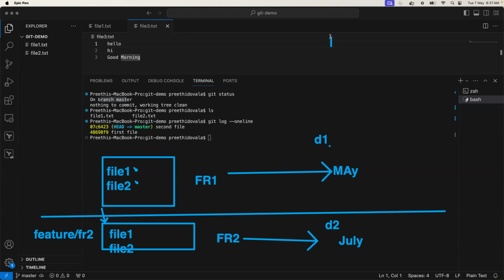So if it is a temporary branch, you can delete that as well. I'll show you how to delete and all, we will learn. I'm just giving you the theoretical part now. We will start with the hands-on in the next class.